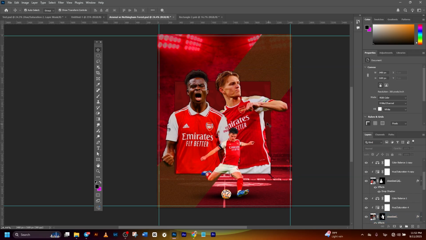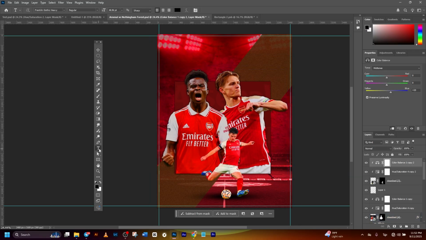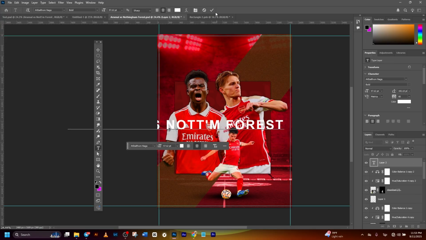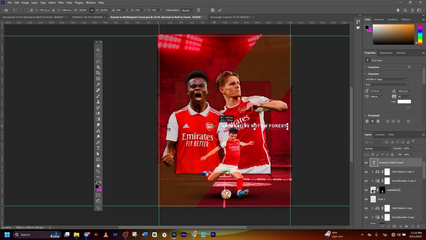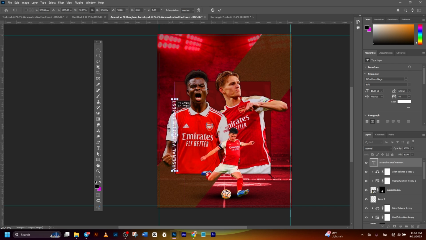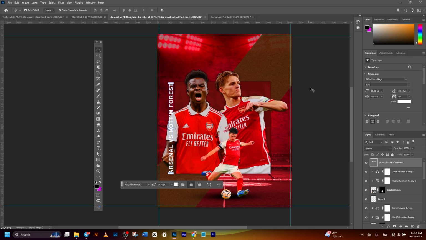and for next step, I want to add some text. I use text tool. You can type or Ctrl V to paste. Right click and rotate 90 degrees. And I put it below the subject.